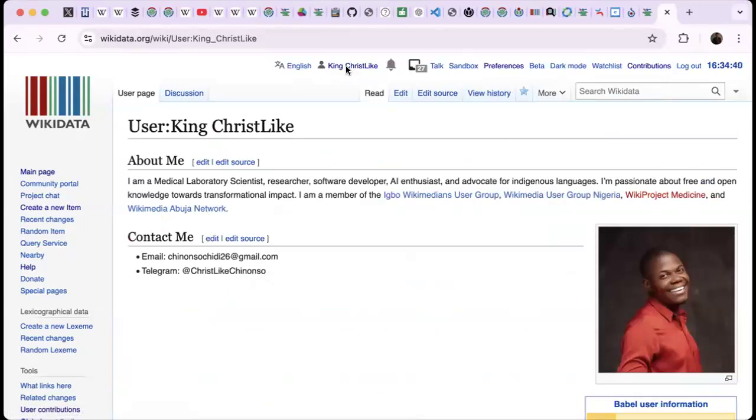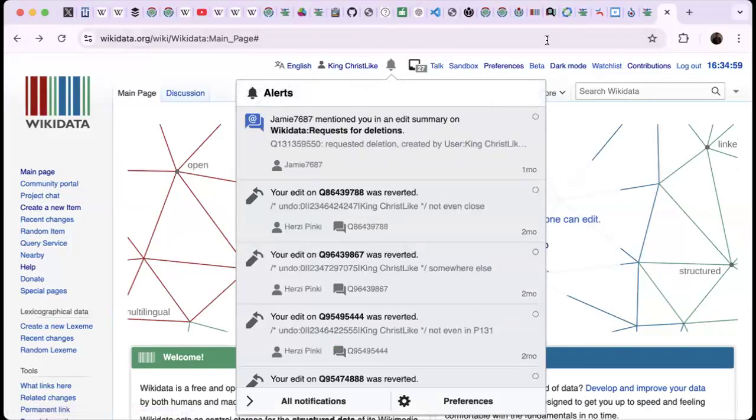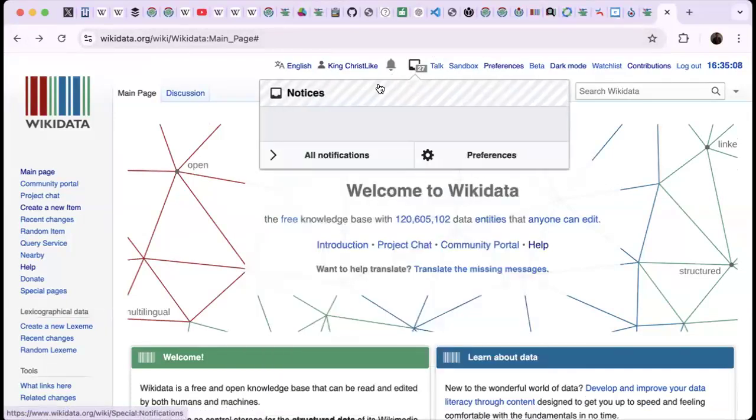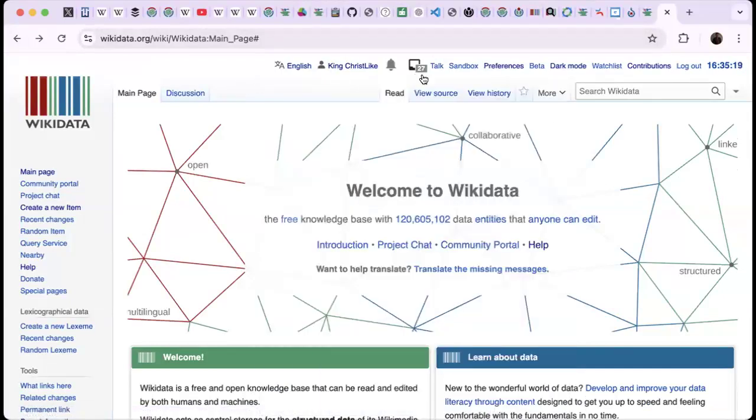What else? We also have, this is the user page I was speaking about. We also have this thing that looks like an alarm. It is for you to be informed about notifications whenever somebody spoke to you or anything happened. This is where you get updates. This is also where you get updates about what's happening on items that you have interacted with, or if somebody sent you a message on your talk.